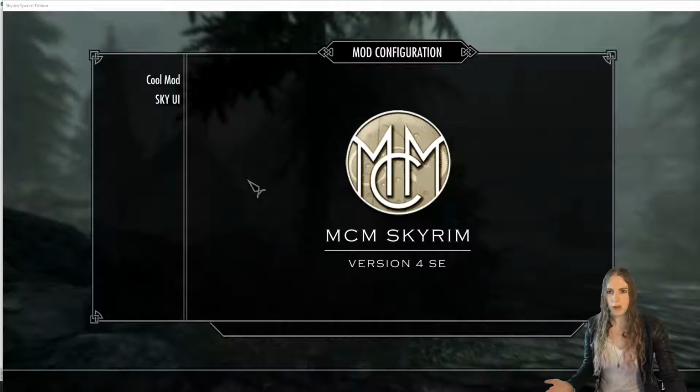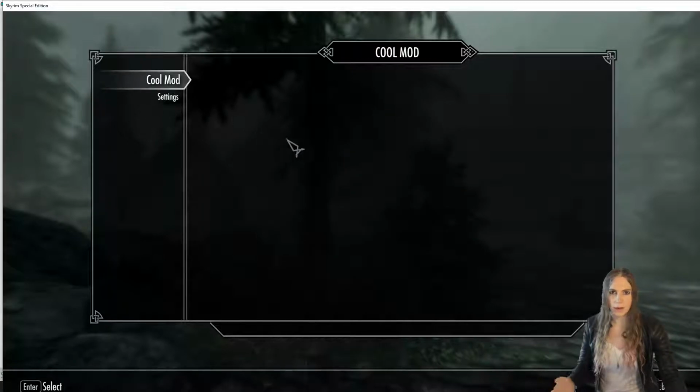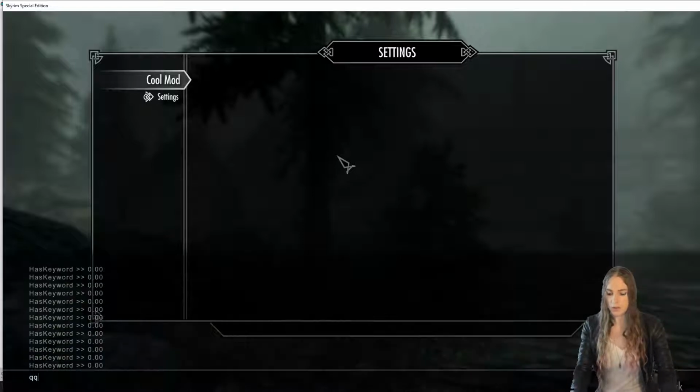Here we are, we've got our cool mod. We can just go in there. There's nothing that renders on the home page. That's when the page variable is set equal to empty string. And then for the settings page, there's also nothing there. So let's go ahead and add some stuff.